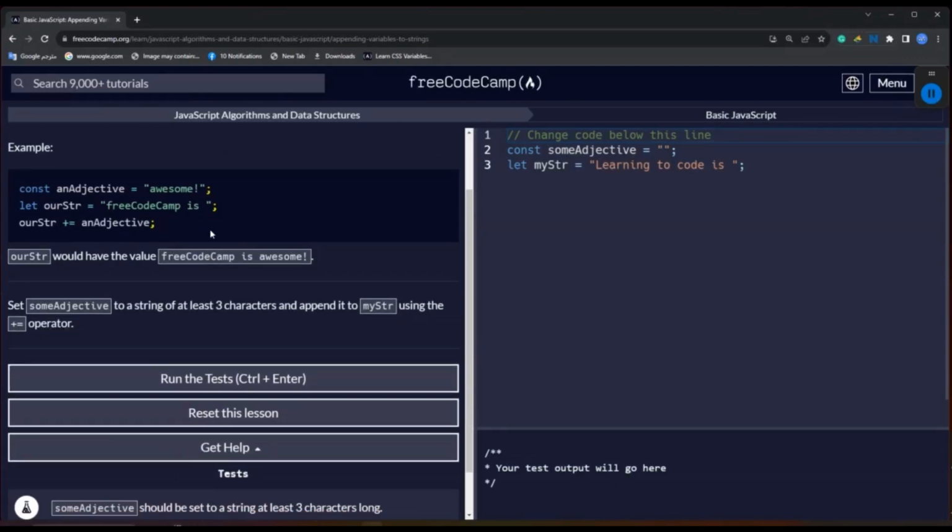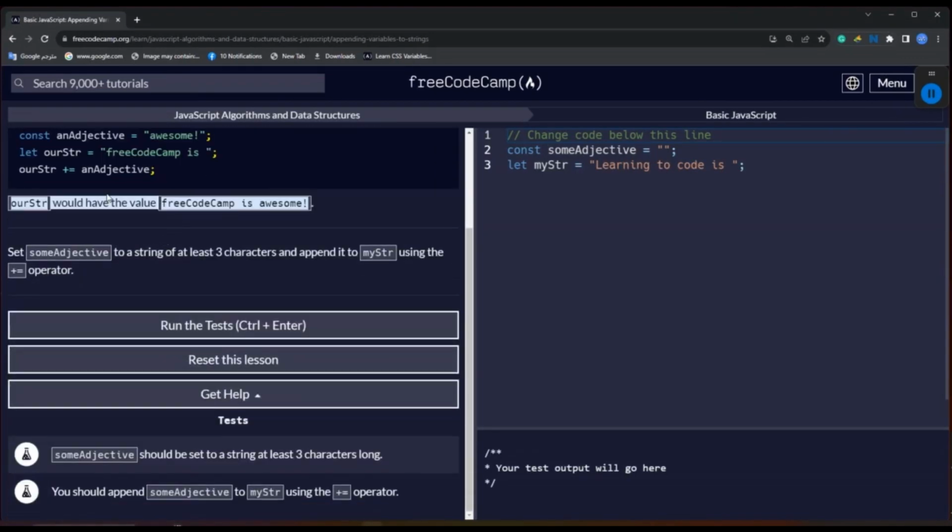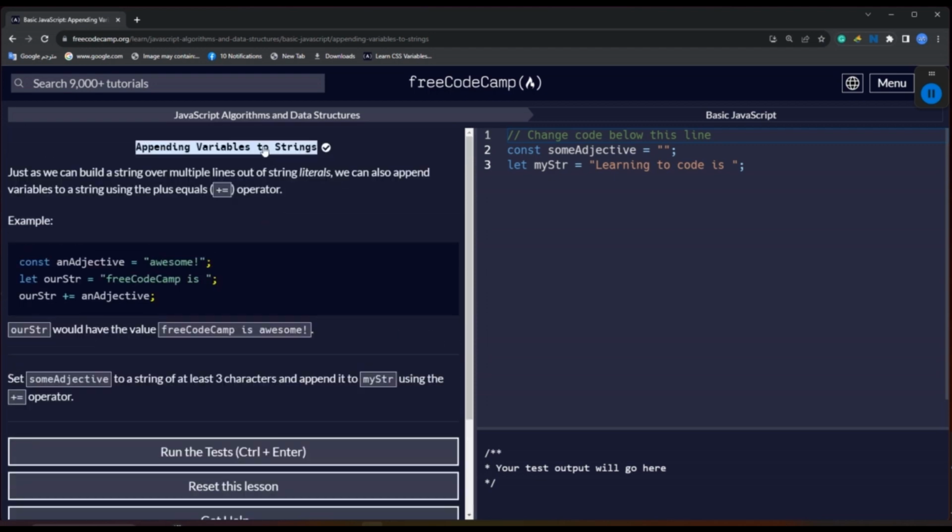Plus equals operator. Tests. Waiting. Some adjectives should be set.